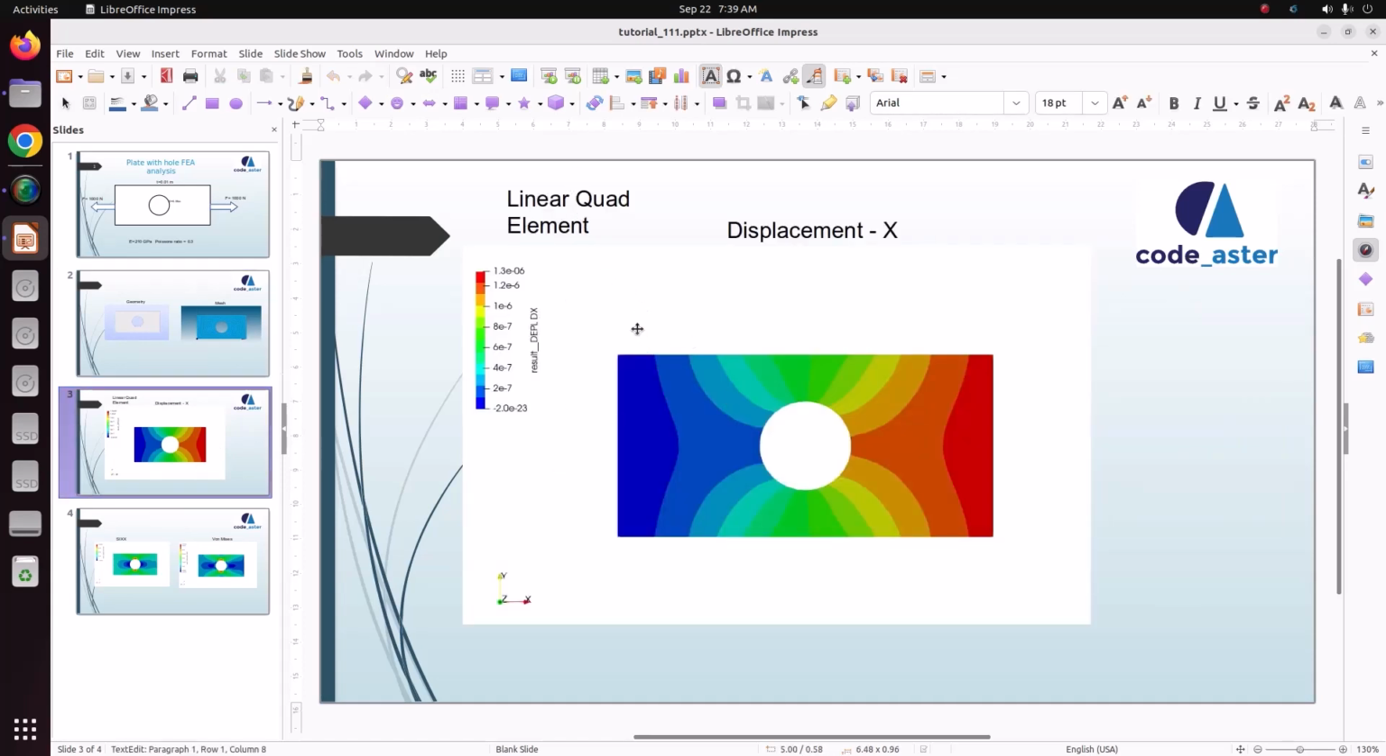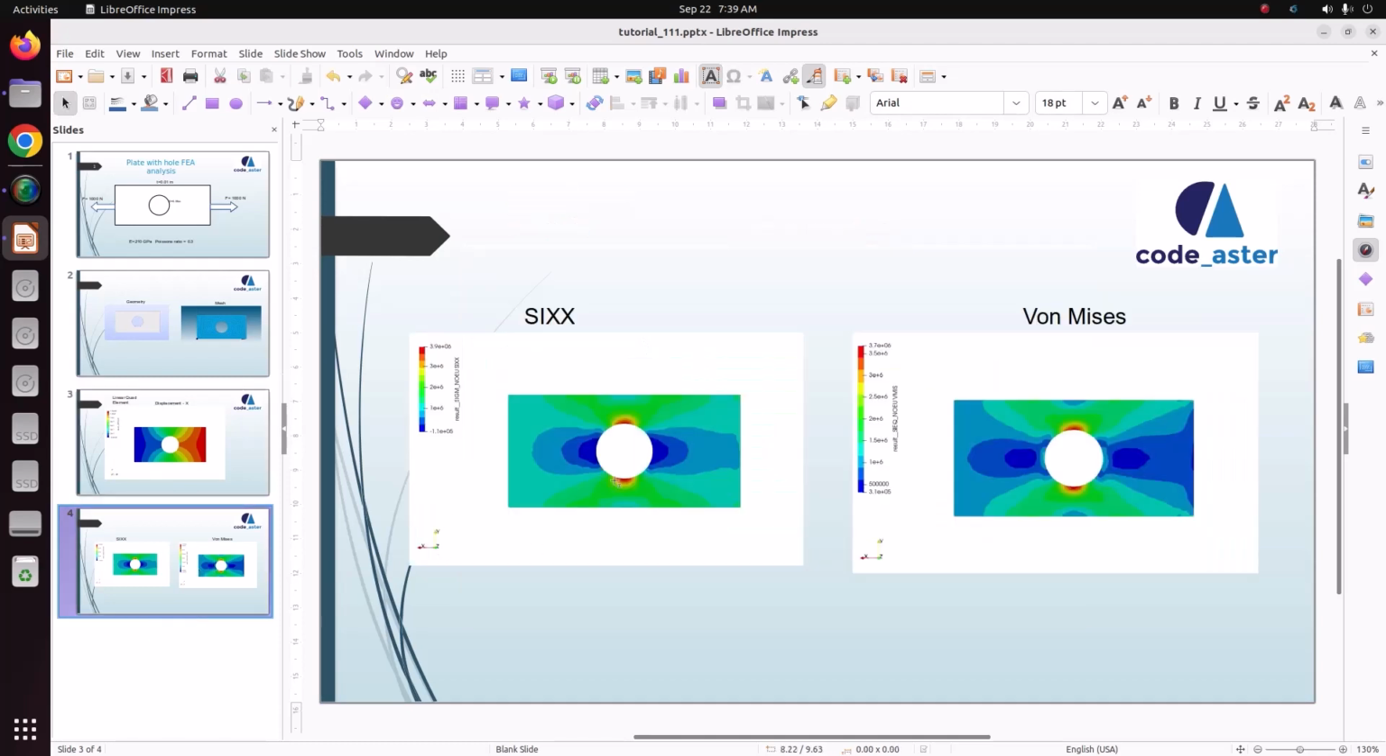I have used a linear tetra element. This is the normal stress and this is the von Mises stress.